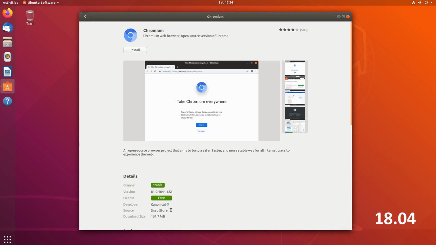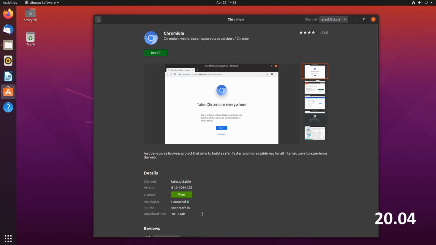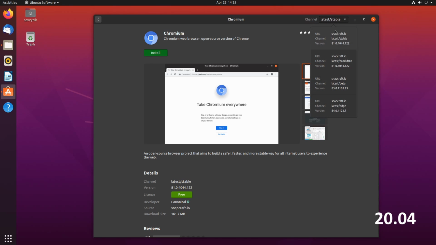One other notable change is if you select a package, you can see here that the source is the Snap Store, for at least Chromium here. Whereas in 20.04, we also have Chromium available, of course, but you can see that the source says Snapcraft.io, and that's their default repo now. But up here in the top right-hand corner, you can see the channel, where you can select between various different versions of the available package if it has different versions available. So at Snapcraft, we have the latest stable version available, which is currently the same as the latest candidate available.